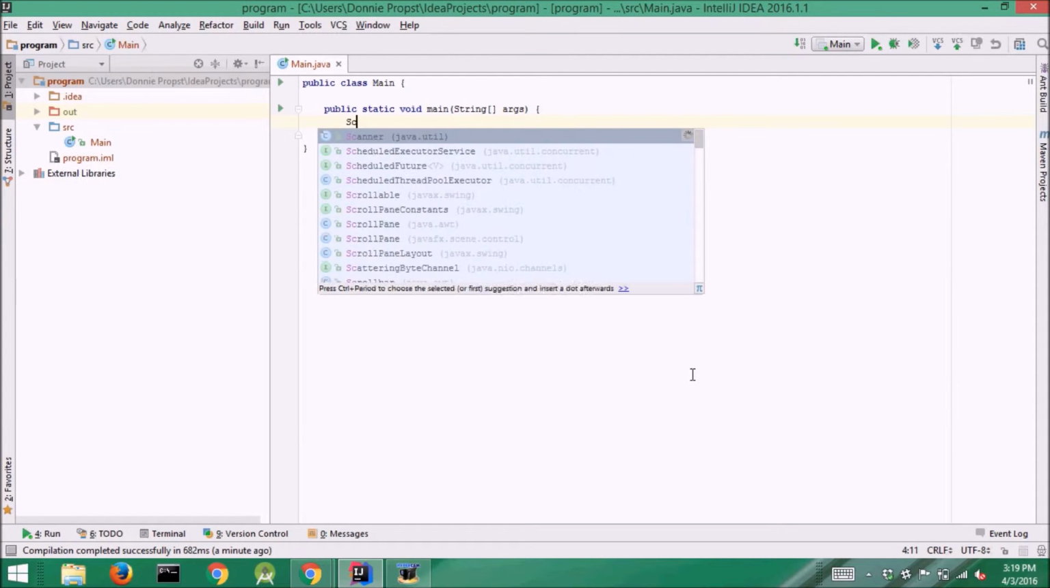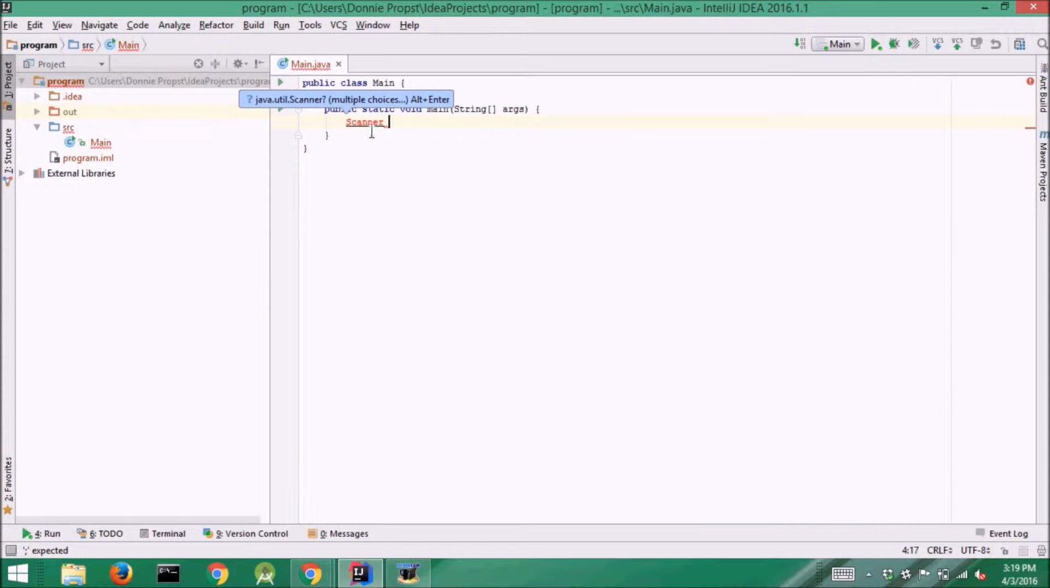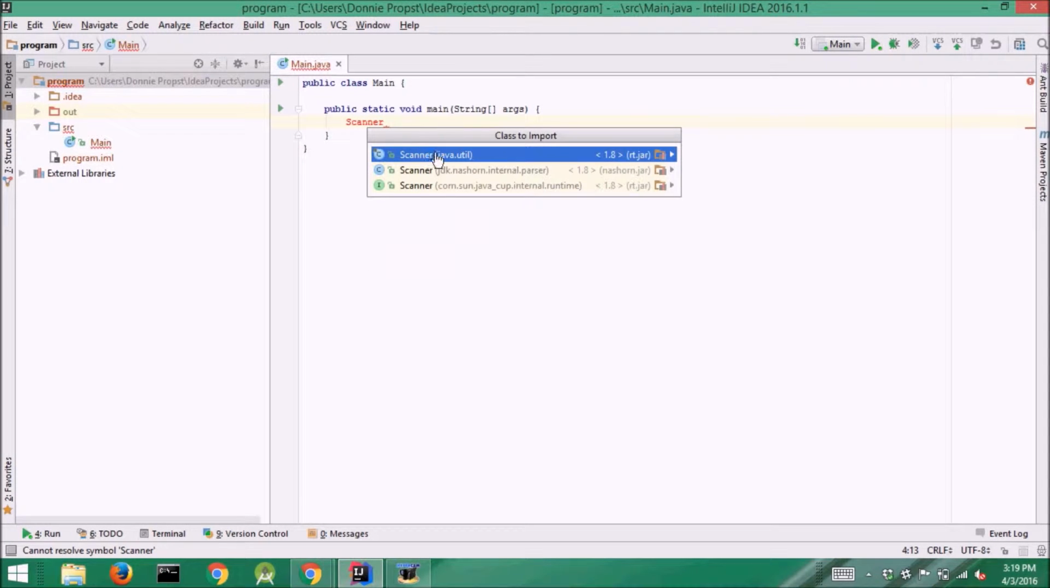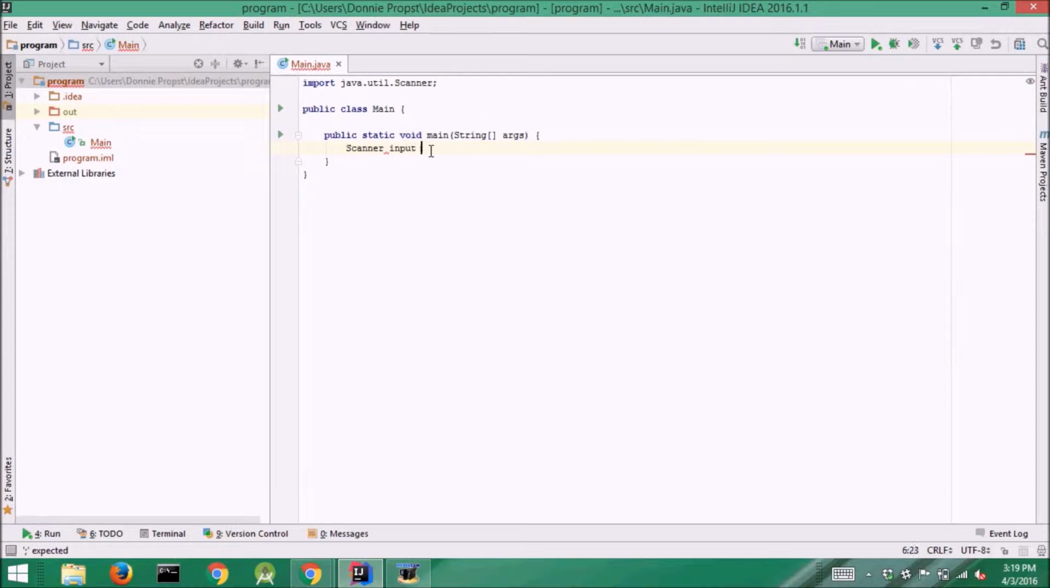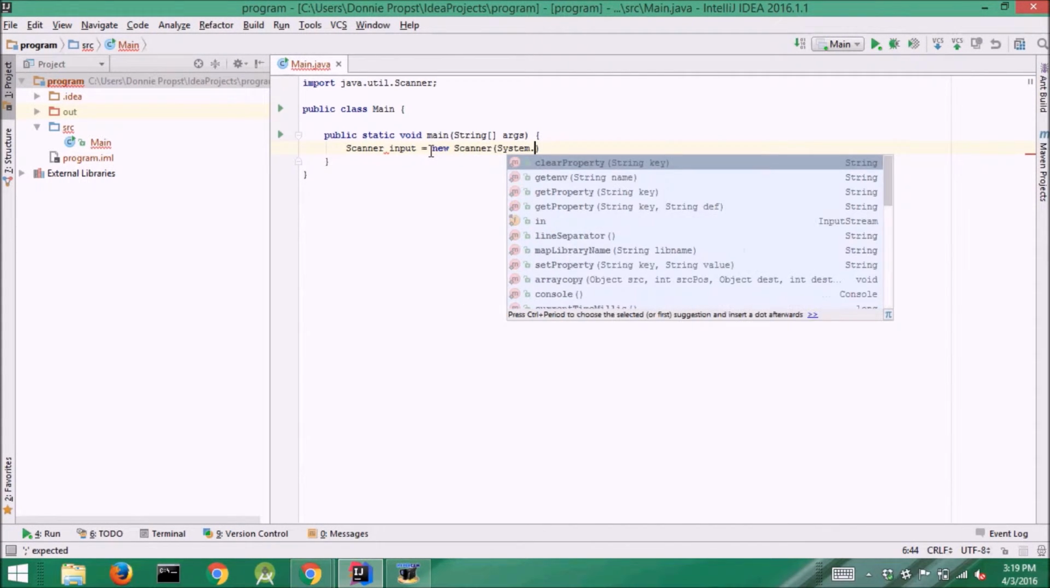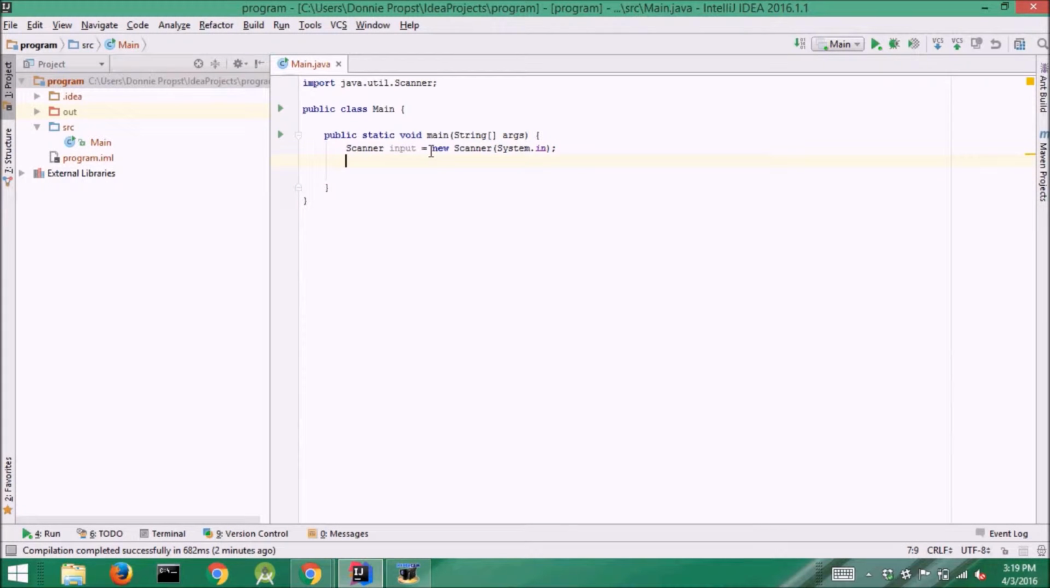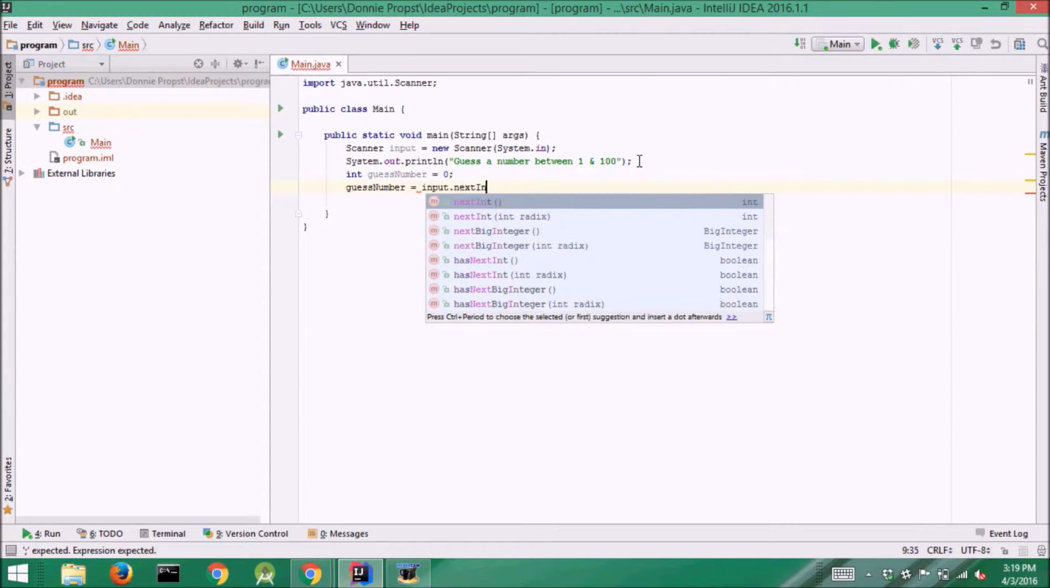So, just like in the past two videos, we're going to make a new scanner, and if you need an import scanner, make sure you do that up here. If you hit Alt-Enter on that, you can just say import class, and then just pick that first one. So we're going to say scanner input equals new scanner again, okay? And then let's say out, guess a number between 1 and 100, okay? And then we're going to say int guess number equals 0. We're going to go ahead and initialize it to 0, and then just say guess number equals input.nextInt, okay?